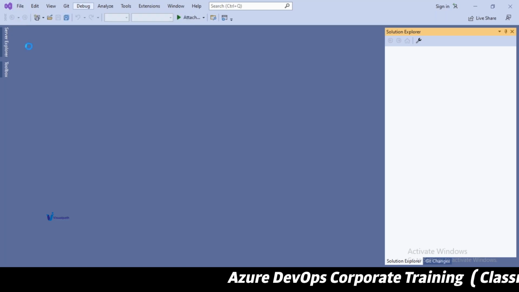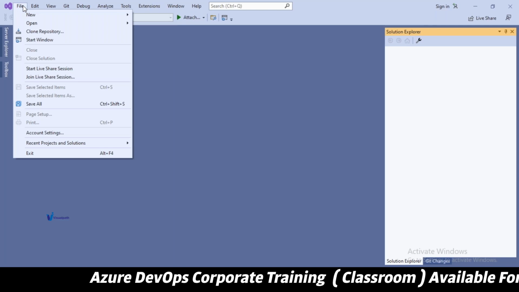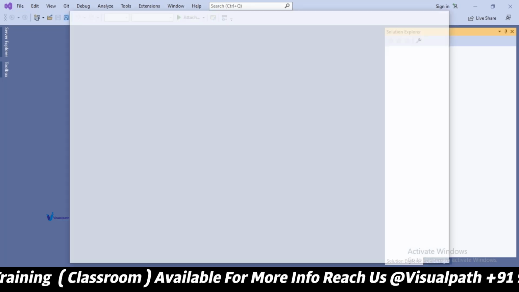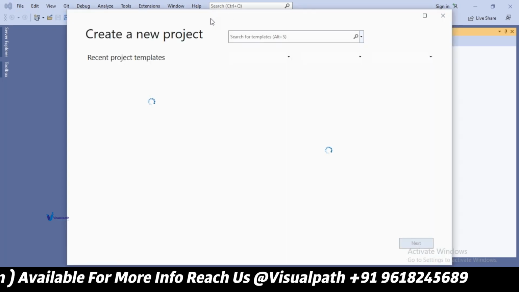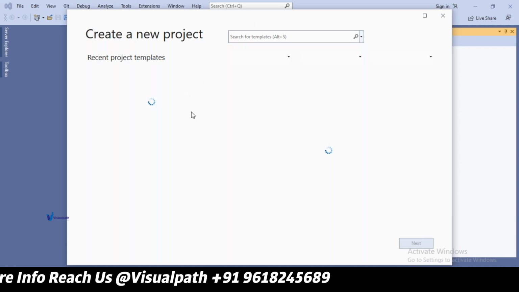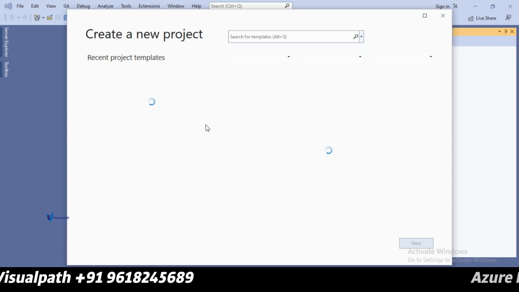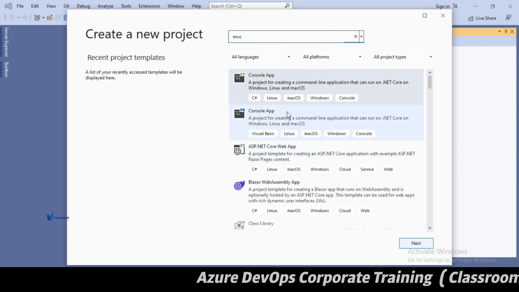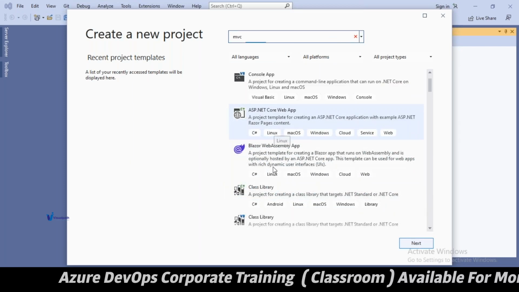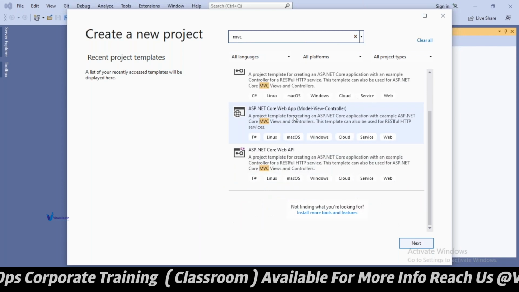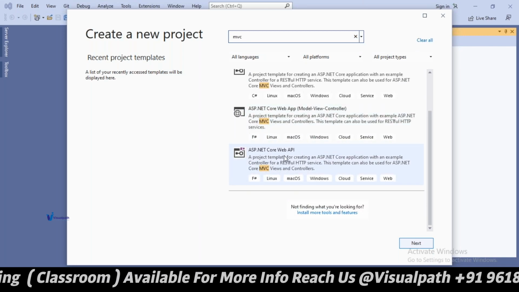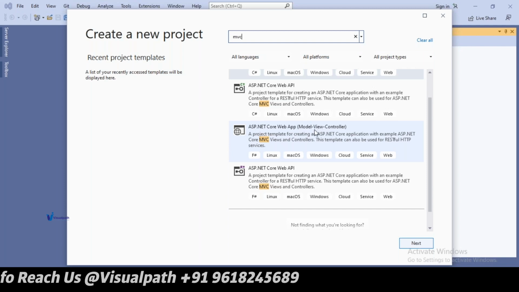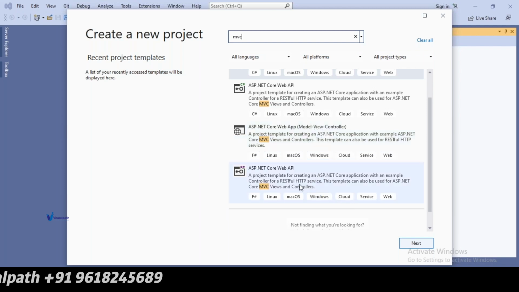Go for new. Project. Type in search MVC .NET. Which one? Model view controller.